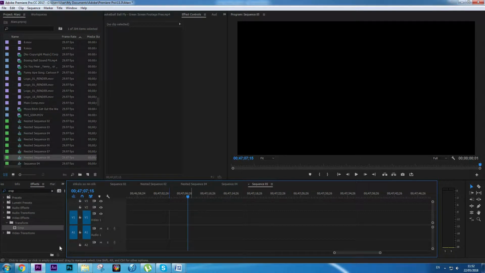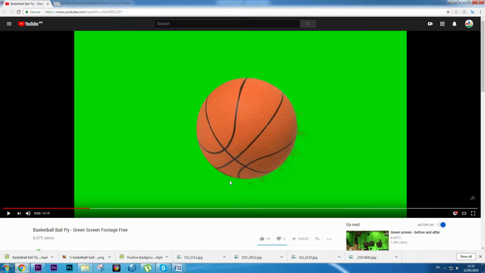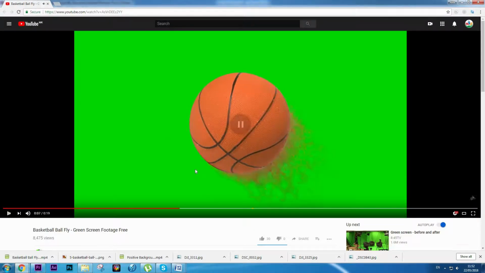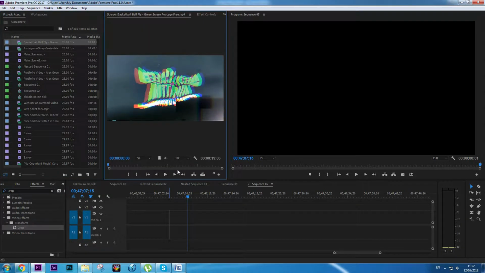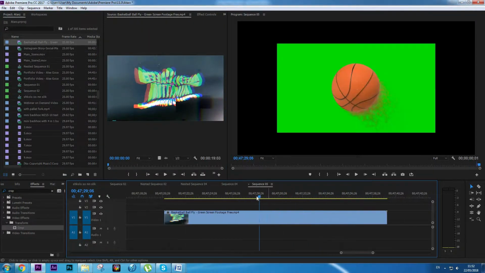First of all, I'm going to use this basketball on green screen footage, and I'm going to download this animation and use the Ultra Key to remove the green screen, and this flying ball will be my main animation for the lower third. I already have it, I downloaded it. So this is the animation.